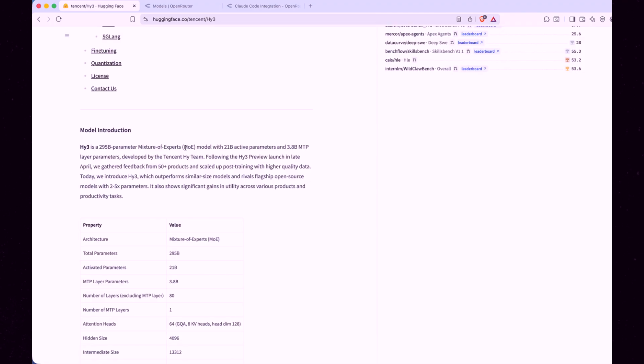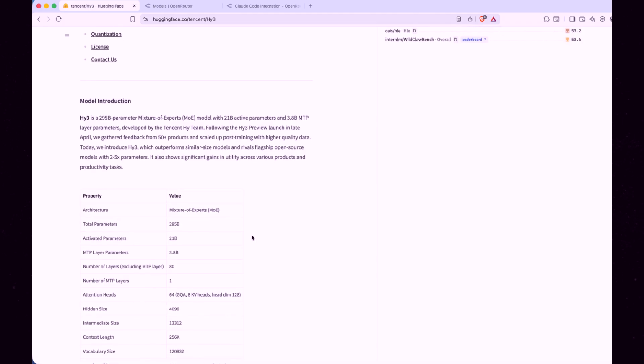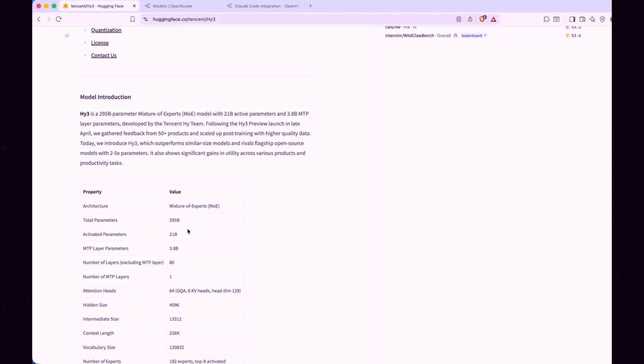boasting 295 billion total parameters, yet only 21 billion are active. Can you imagine that? This mixture of experts model has 295 billion total parameters, but only 21 billion of them are active at any time. Releasing all these model parameters will create a serious challenge for competitors like OpenAI and Anthropic. This open-source model, developed by the Tencent HY team, features 3.8 billion parameters within its MTP layers.